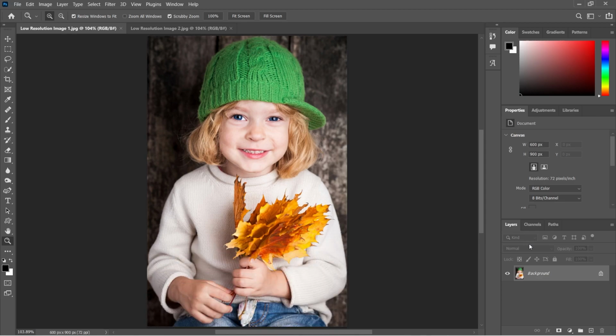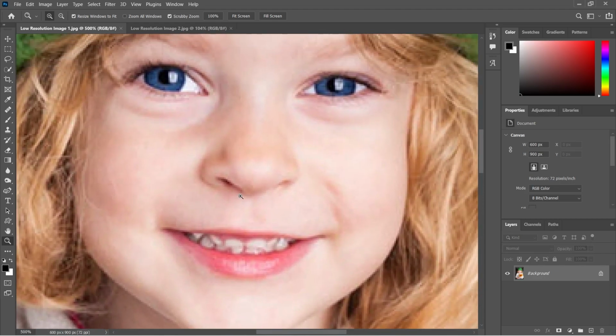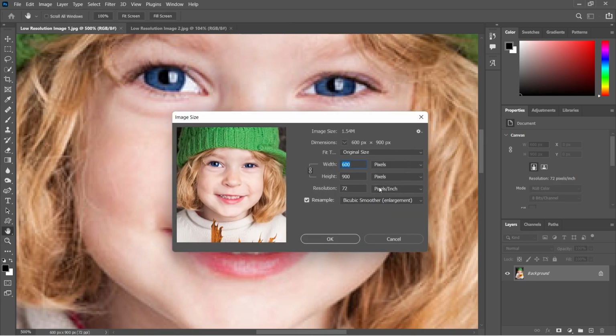Let's move to the tutorial. First of all, I'll zoom in on the image. You can see the image is not in high resolution, and if I go to Image and then select Image Size, you can see here the width is 600 and the height is 900 and the resolution is only 72 pixels. I'll press OK.